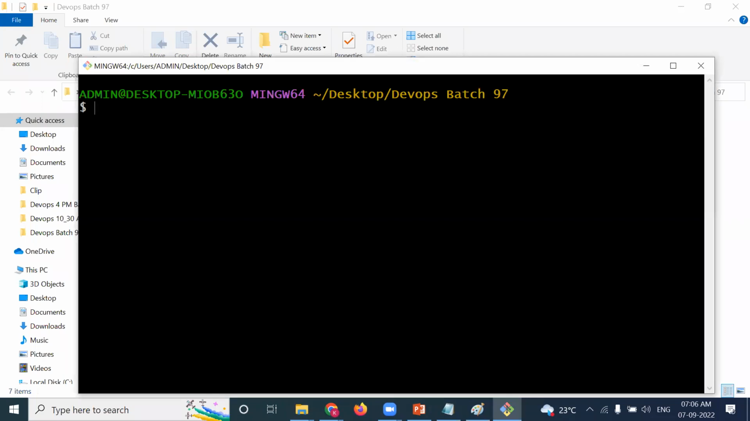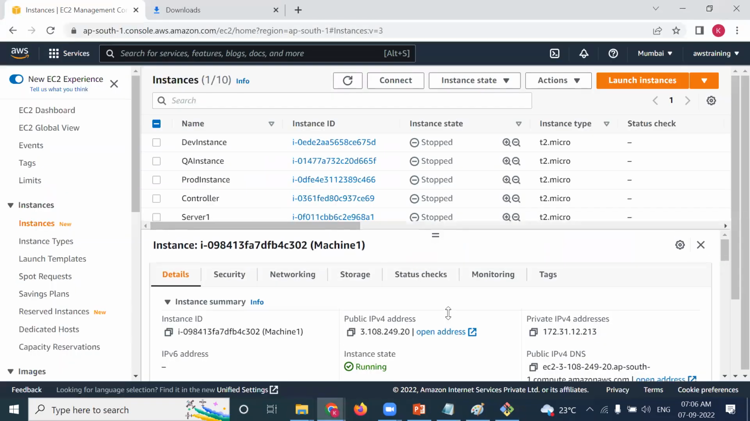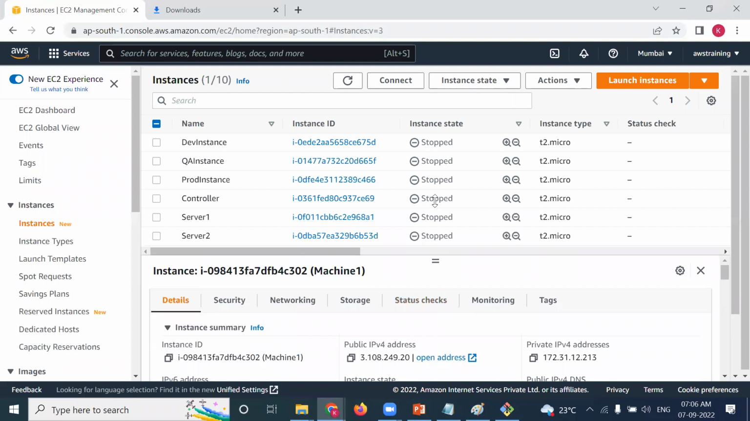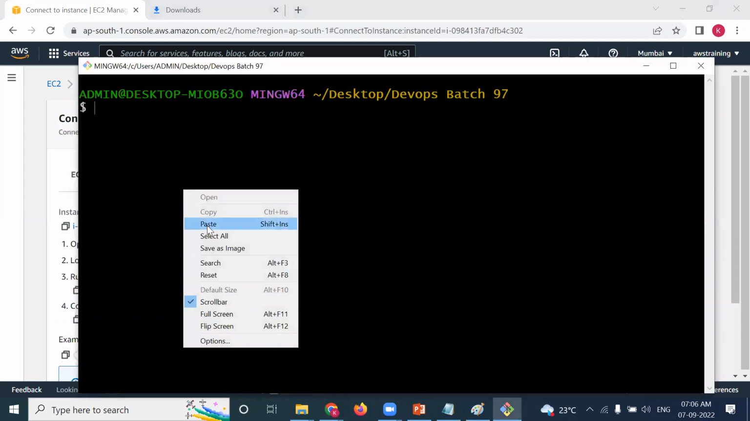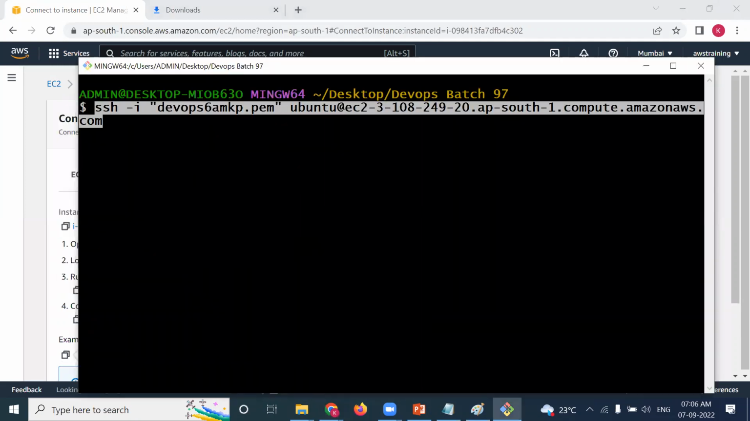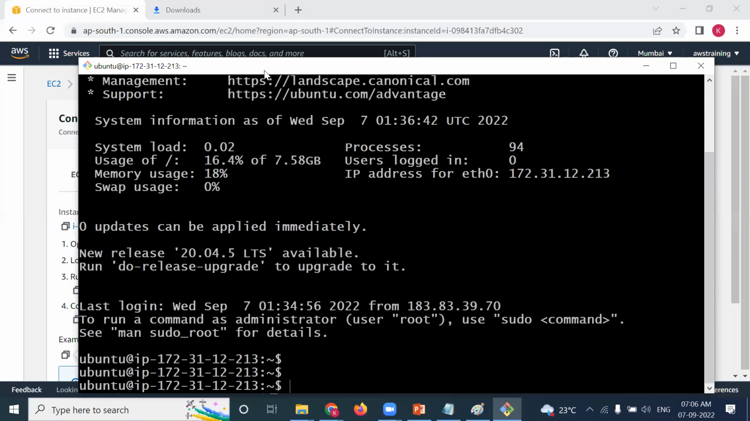And what command is used? The SSH command is used. You don't need to type the SSH command. AWS provides you the SSH command. Select the machine whichever you want, and then you have an option of Connect. It will generate the SSH command. Paste it, click yes. And the moment you say yes, you can see it has been connected.